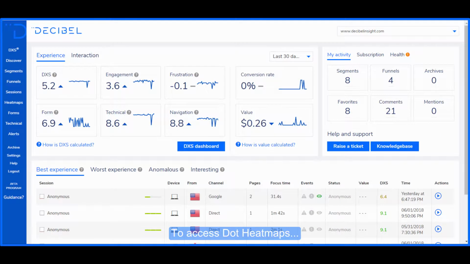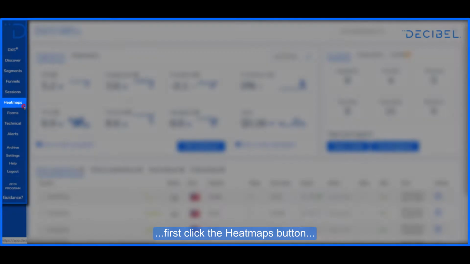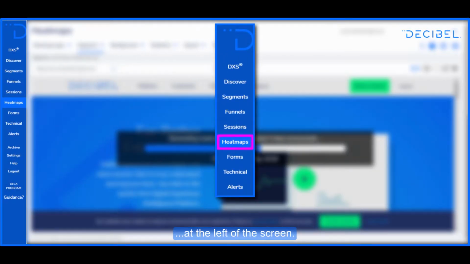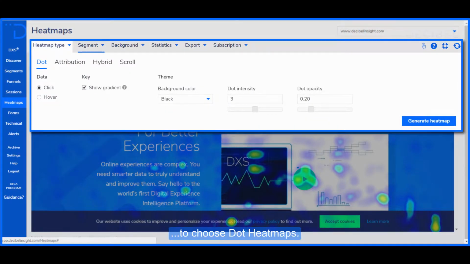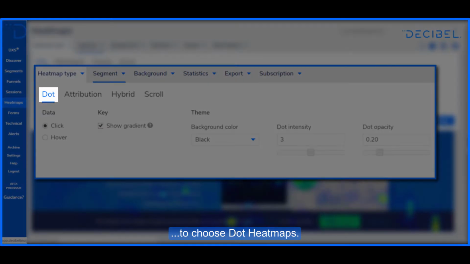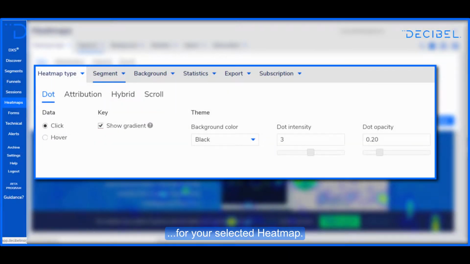To access dot heat maps, first click the Heatmaps button on the main navigation bar at the left of the screen. Choose heat map type from the menu bar to choose dot heat maps. The data options allow you to choose the type for your selected heat map.